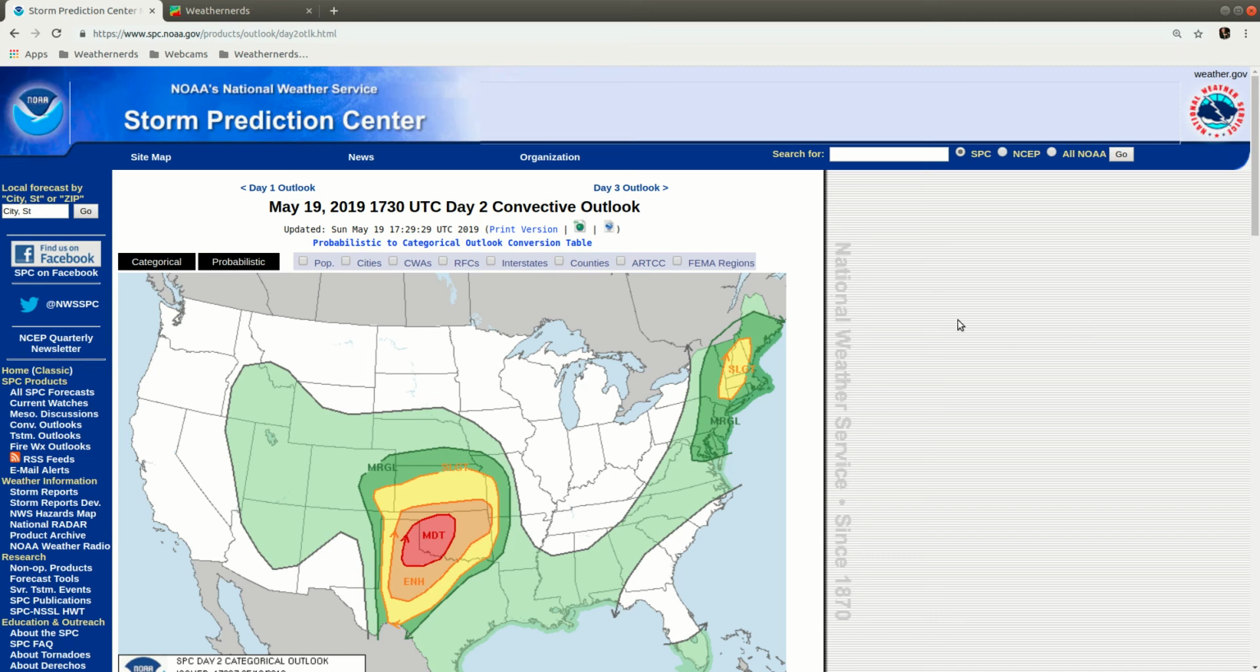Okay, in this video we're going to take a look at this Day 2 outlook from the Storm Prediction Center. This is the forecast for May 2019. You can see we have a moderate risk out for Texas and Oklahoma. So we'll go ahead and use Weathernerds to diagnose that area.